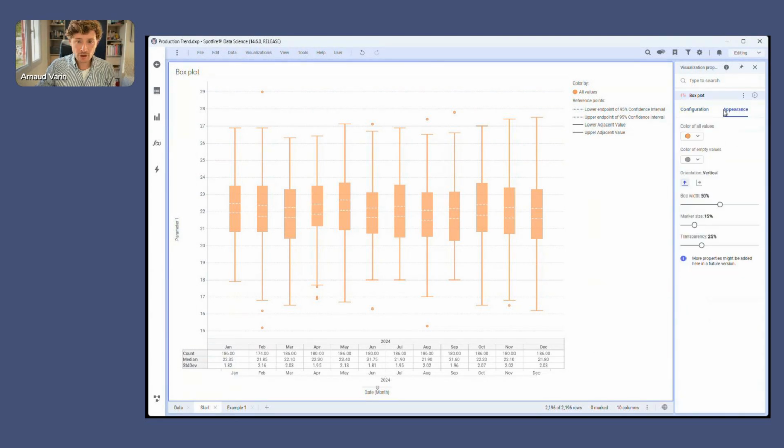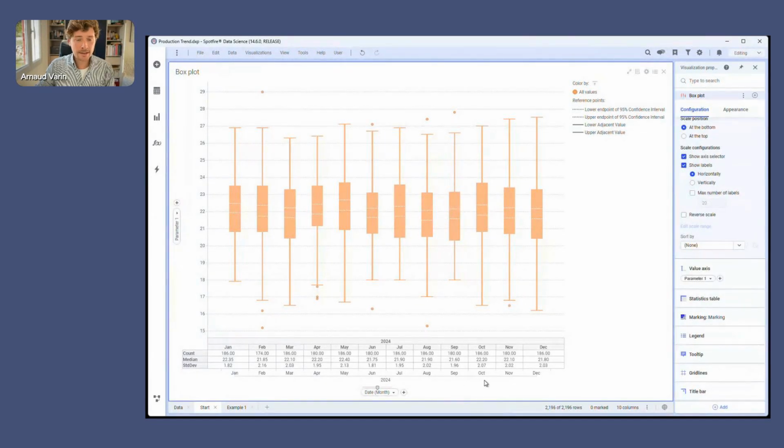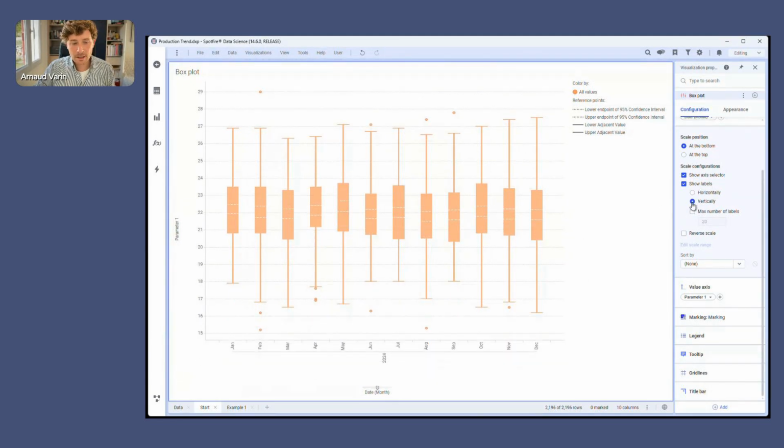What else? We are also adding support for displaying labels in the boxplot, axis labels. Let me remove the statistic table. So before 14.6, you would have to use the statistic table to be used as the x-axis labels. Now we are adding the ability to show labels in the boxplot, and we are adding the ability to show the labels vertically. That's what I was telling you before.